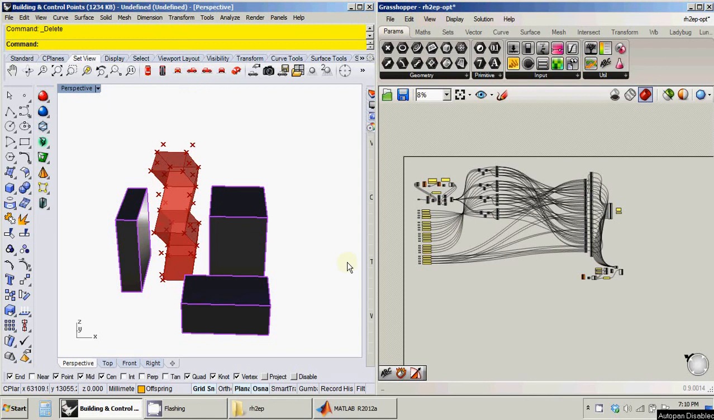Today I'm going to talk about one of the experiments that I've been working on. The primary goal of the experiment is to optimize the shape and the form of the building based on an external environmental parameter, which in this case is incident solar radiation on building surface.